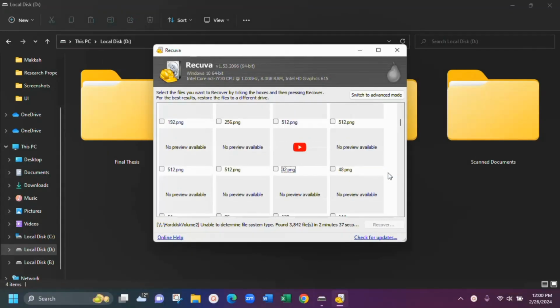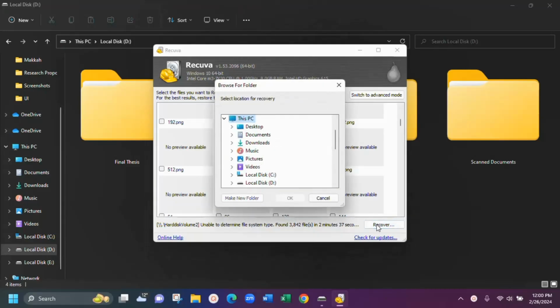So if you want to recover any file, first select and then click on recover. Now select location.